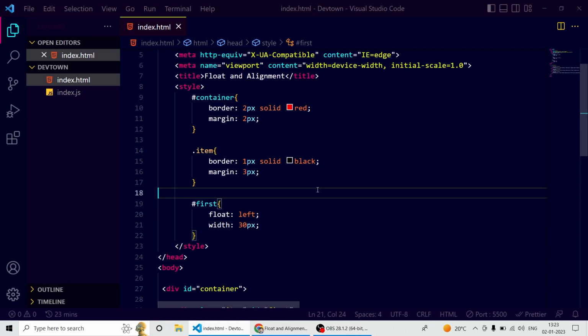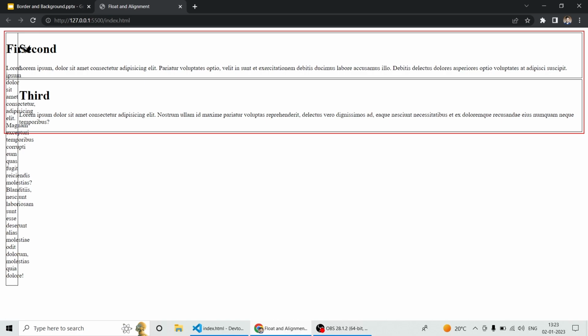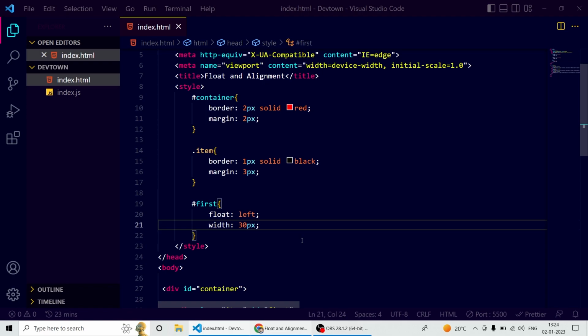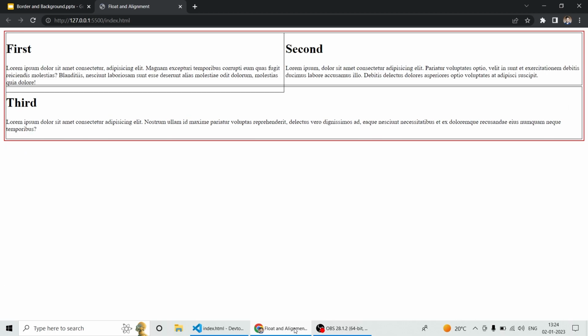So right now I'm saving it. Let us see how it is getting applied. Yes, right now you are able to see with the width of 30 pixel I am getting it like this. It is very inappropriate at this moment. So I think apart from 30 pixel we can take it as 48% of our outer box. Let's see how it is getting applied.